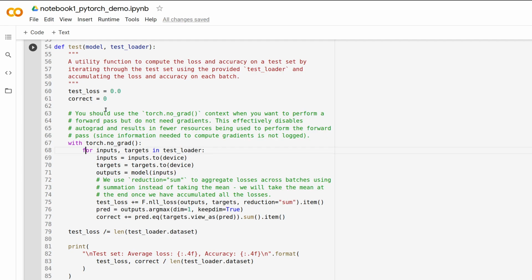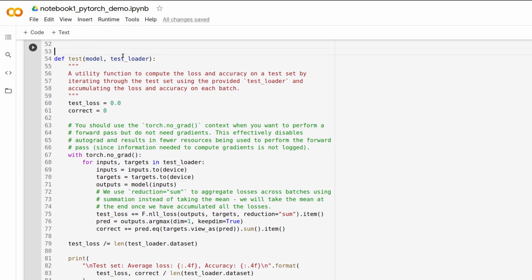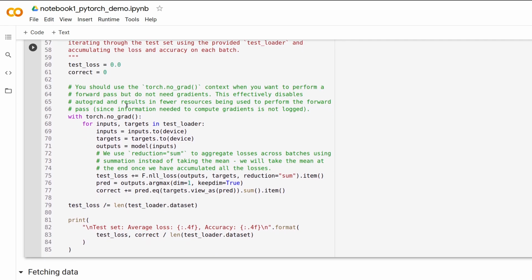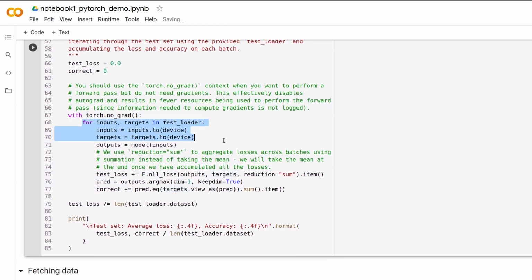But similar to before, in this function we're just interested in computing the accuracy and the loss, the average loss on some test data sets. So we're feeding in the model and some test data loader. And so again, we're iterating over the test loader here. We're sending to the device, getting predictions, and this last bit here, we're just computing the loss. And so this is some code which you can look at in your own time.